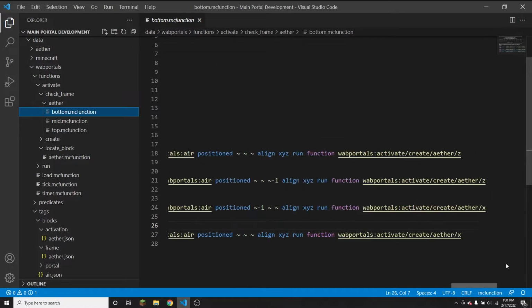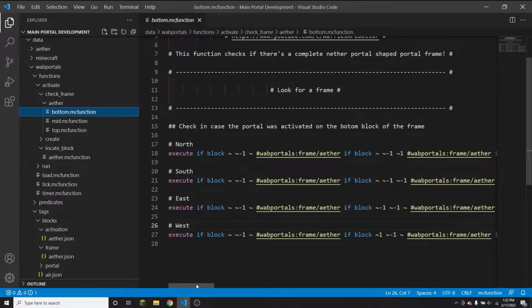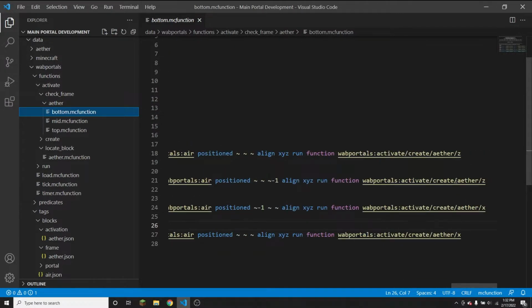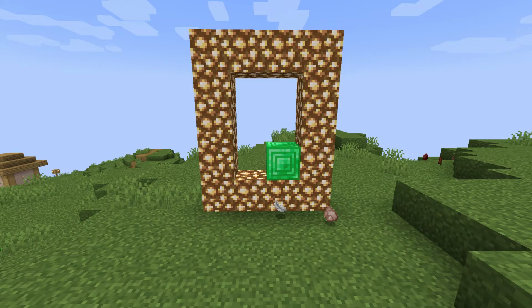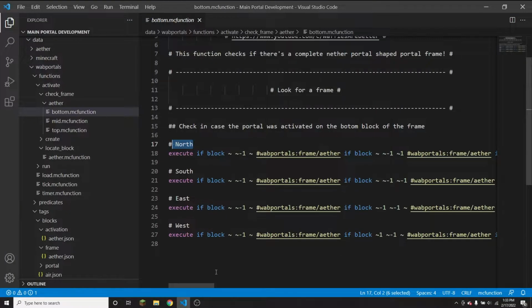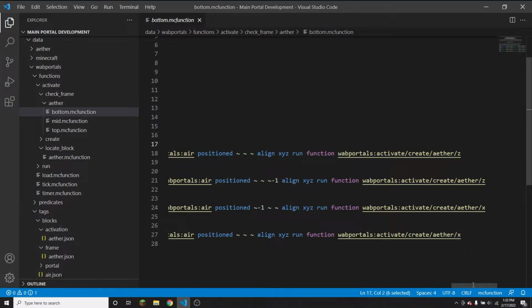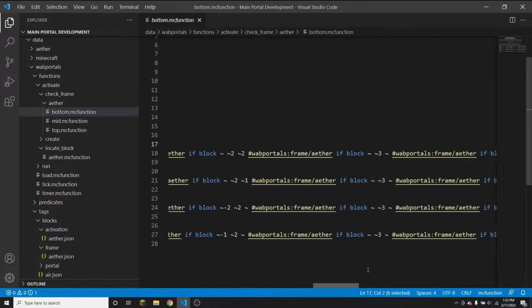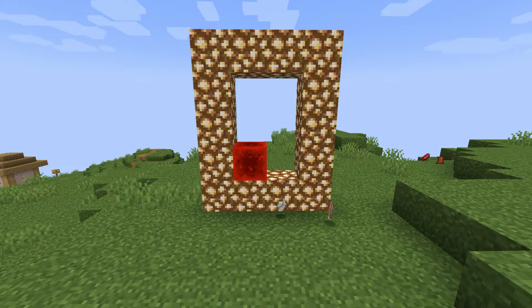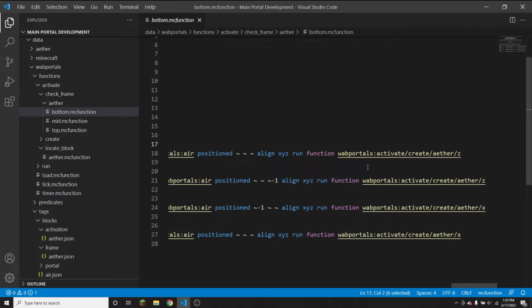So as you can see, if I go all the way over here, it'll run 1 of 2 creation functions at the right place. So if the portal frame is along the z-axis, it is then going to run this z-axis function to create a portal along the z-axis, and if it's along the x-axis, it's going to do the same thing with the x-axis. And this part right here determines where exactly it needs to do that. If you place the activation block on the north side of the portal, it's just going to run the function as normal, but if you place it on the south side of the portal, it's then going to move the position 1 block over and do this same function.